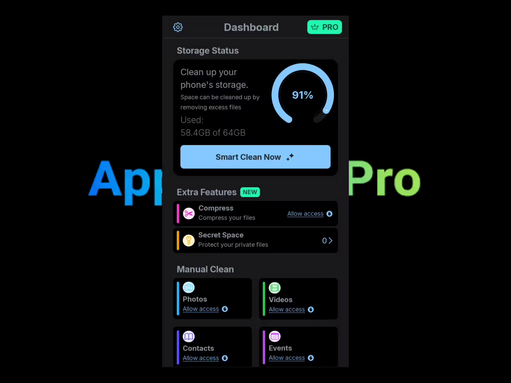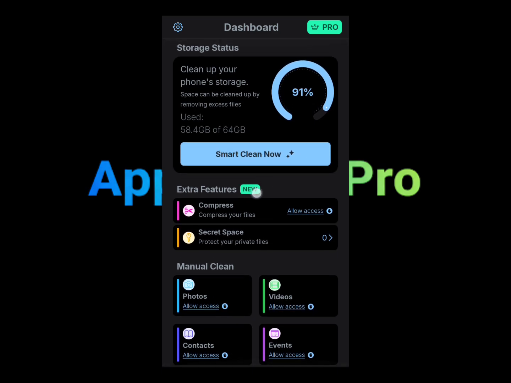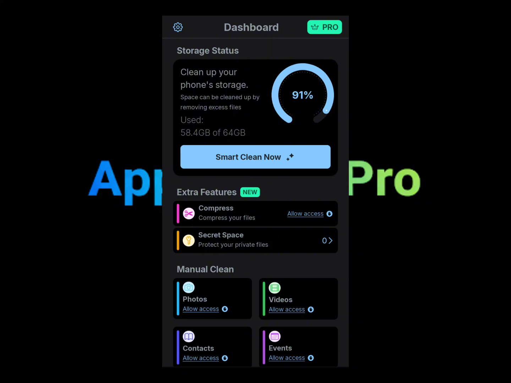This is pretty much an AI cleaning tool, which helps you clear up the storage on your device. If you tap on the smart clean option, it will clear unnecessary files or documents on your device that are taking up storage. And you can see I'm almost out of storage.